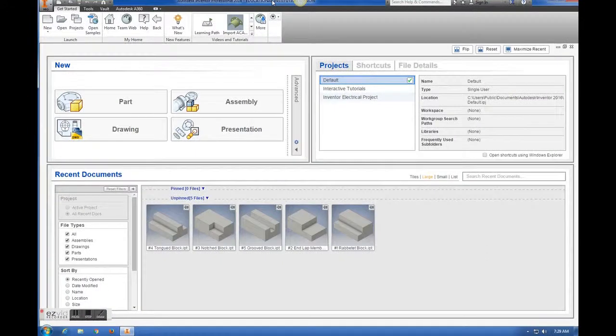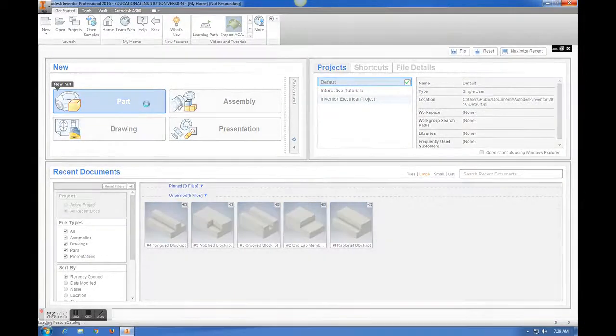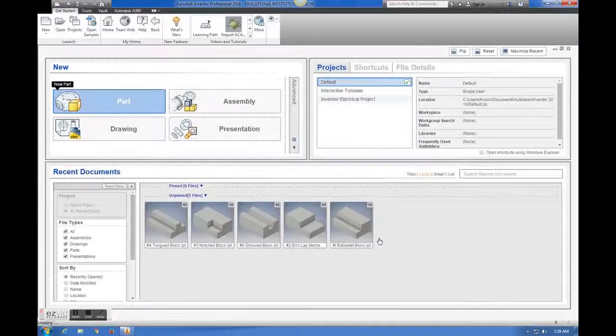Okay, so this is going to be the first 3D drawing, the Rabbeted Block. This is Autodesk Inventor, and after you open it, you'll see this screen here. You won't see any of these blocks down here, these shapes that we've already done. But what you're going to want to select from these four selections here is Part, and give the software a second, and it'll bring you to your graphic user interface, or where we draw, basically.